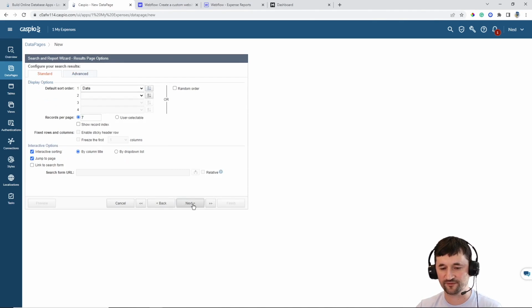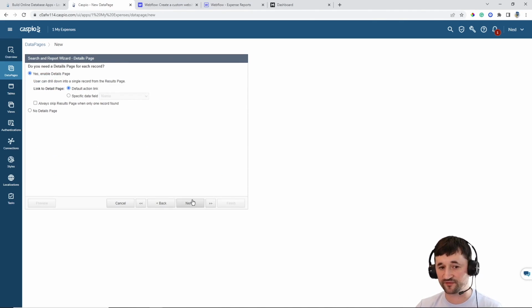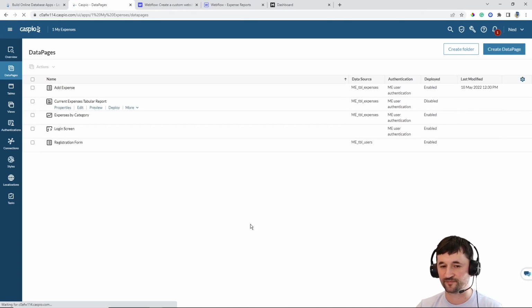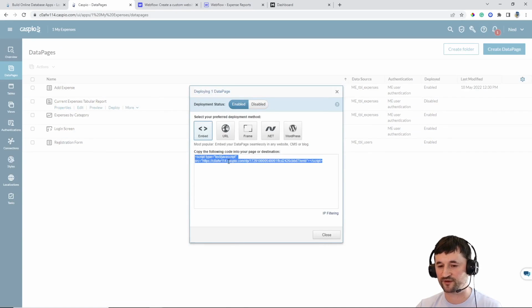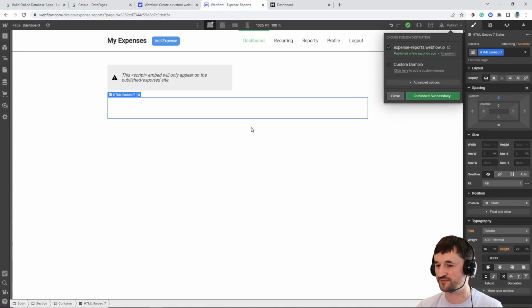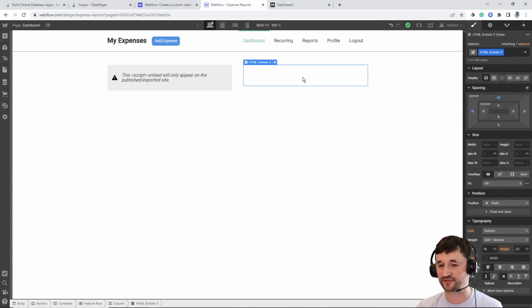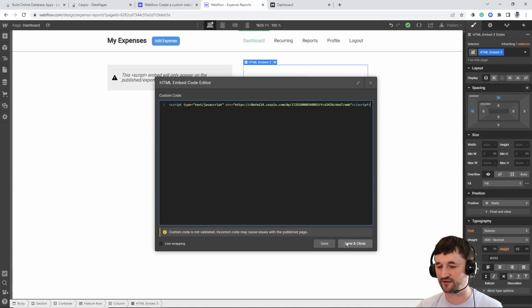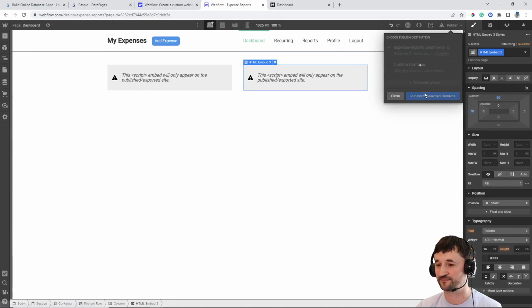Okay, let's continue. And do we need a details page? For the dashboard, no need for a details page. Let's disable it and click finish. And let's go ahead and deploy this. We're going to hit deploy, grab our embed code, same as before. And hopefully you can see how easy it is to use Caspio. There's no coding here. Let's click inside it. Let's paste our embed code, save and close, publish. And let's check it out.